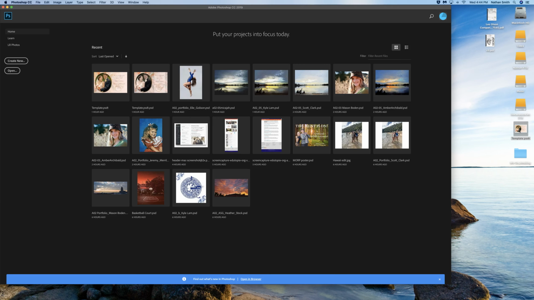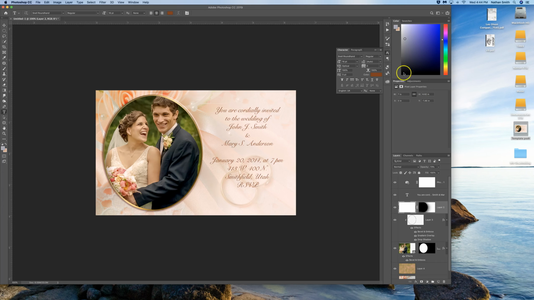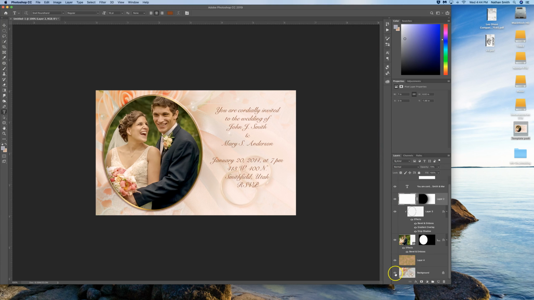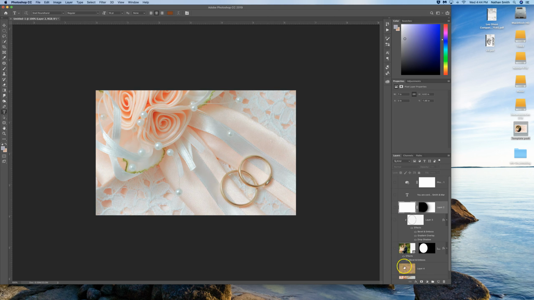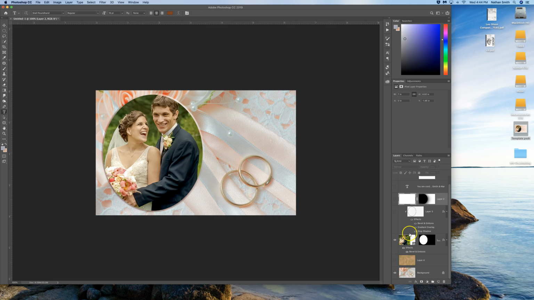So I'm going to double click on this and pull it in to my Photoshop and show you what I've done here. And so basically I've got several layers that I've put together on this template. Let me just run through them real quickly and show you what I've got. So I picked this background. I then brought in this wedding photo and masked it, and then I added a bevel and emboss effect to it. Before I did all that, I made this a smart object.